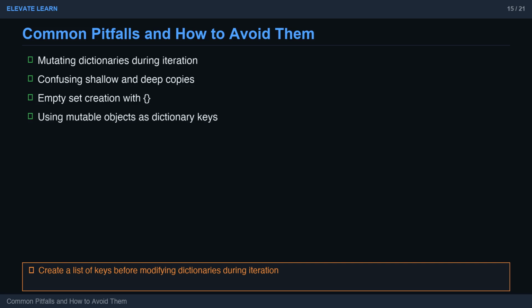Using mutable objects as dictionary keys fails because dictionaries use hash values to locate keys, and mutable objects' hash values change when modified. Lists, dictionaries, and sets can't be keys. Use tuples, frozen sets, or immutable objects instead. These aren't exotic edge cases, they're common scenarios. Understanding and avoiding these pitfalls separates competent developers from novices.